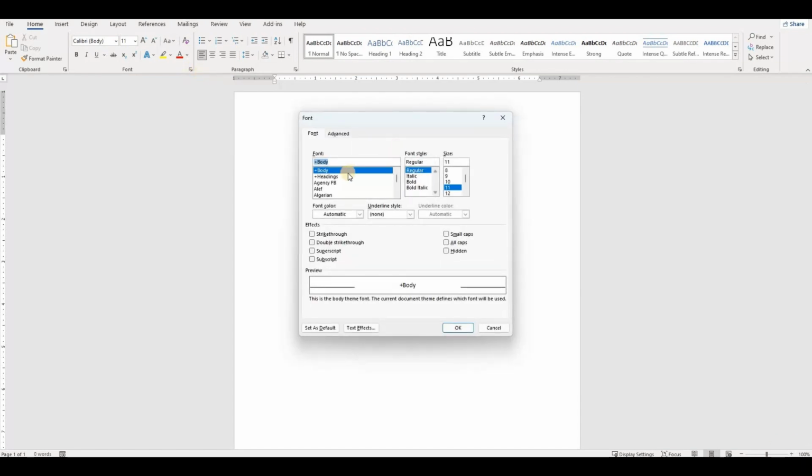Now we need to select the font that we want to use for our default. You can either type the font into this box here, or you can use the scroll bar and the arrows to go through this alphabetical list of fonts on your computer. So I'm going to choose Times New Roman because that's the standard for business documents.